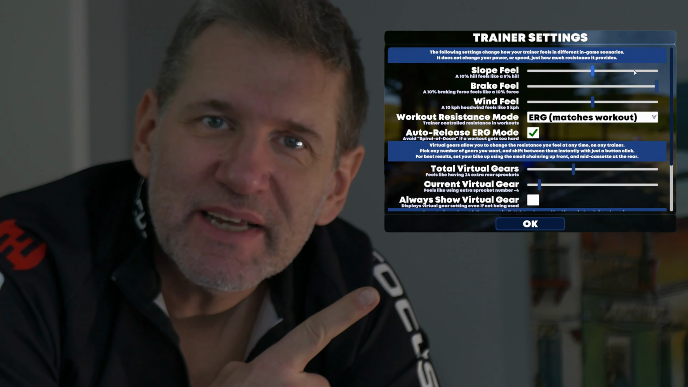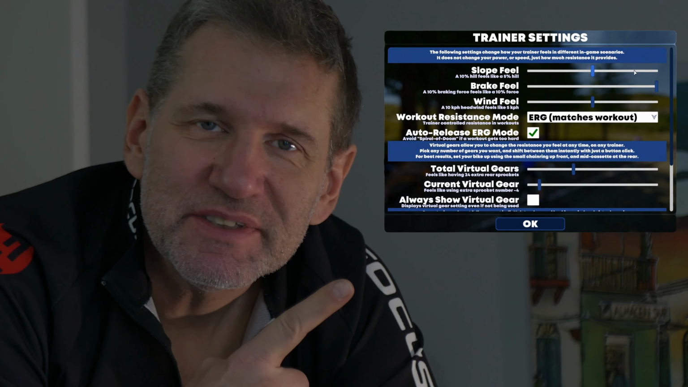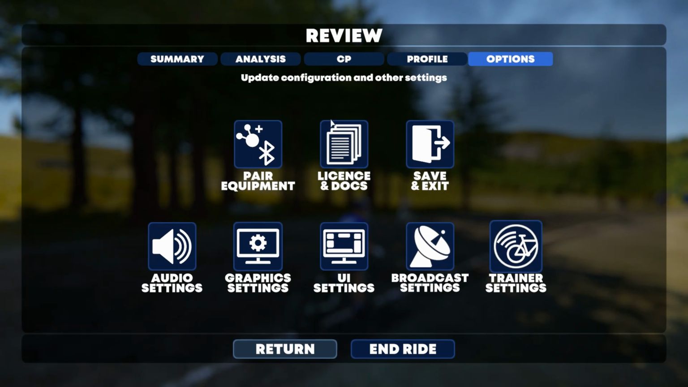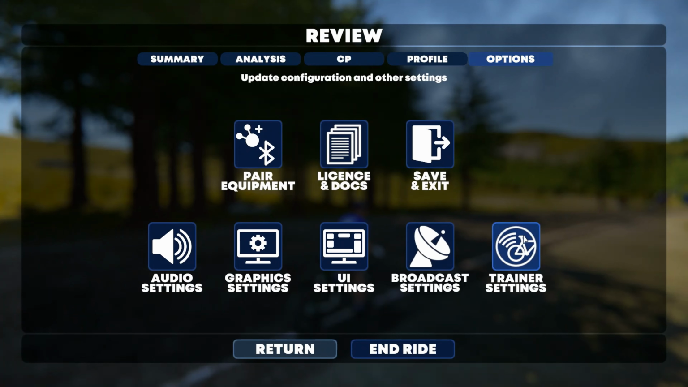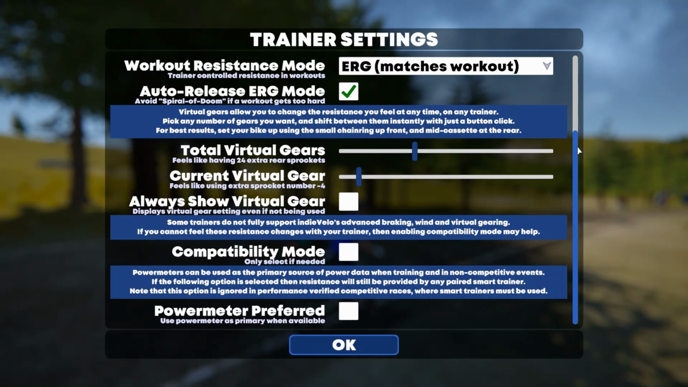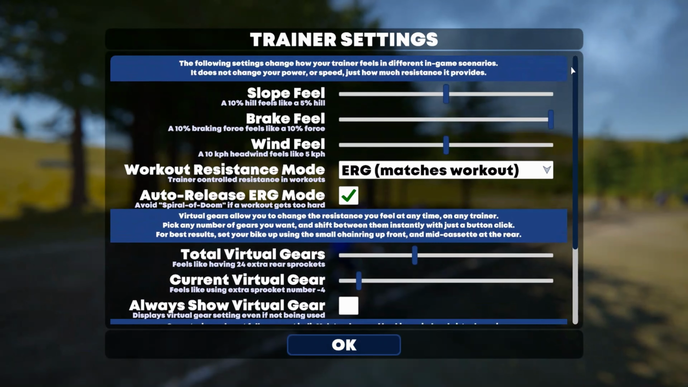Let's explore these settings in TrainingPeaks Virtual and see what they do to your ride. But I still think one setting feels kind of unnecessary. To access the settings, you go into Options and then to Trainer Settings. And here you see the settings. What we're going to test today is slope feel, brake feel, wind feel, and the virtual gears.